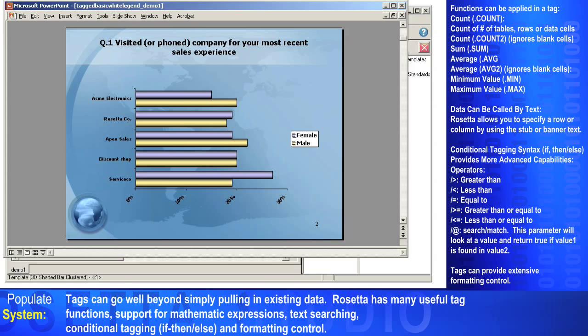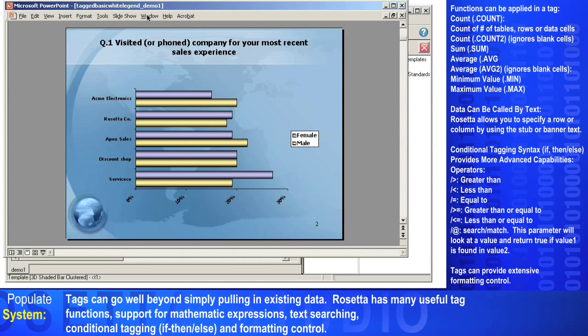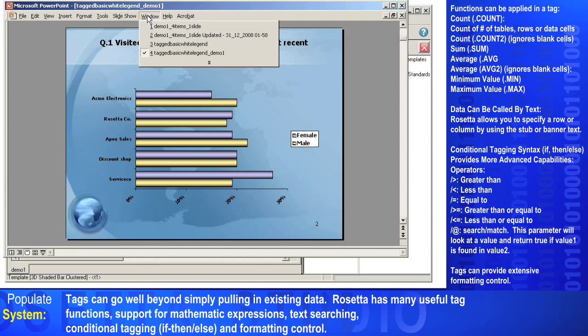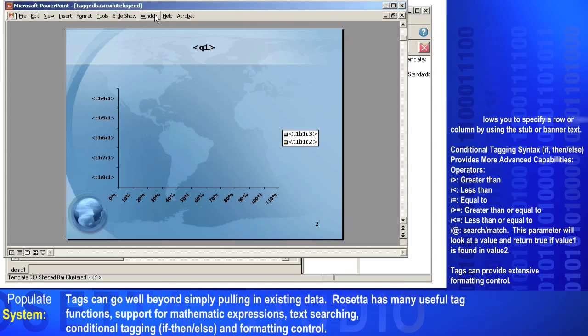If we now jump into PowerPoint, we see that Rosetta has populated our tagged shell with actual data in text. Here we have the populated PowerPoint file, and here we have the tagged shell.